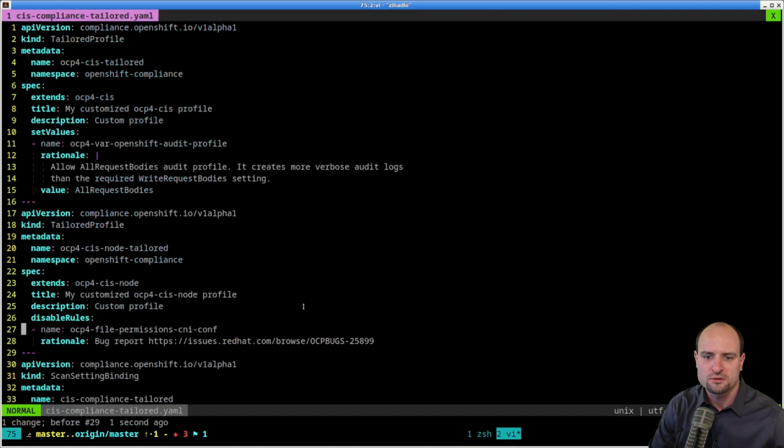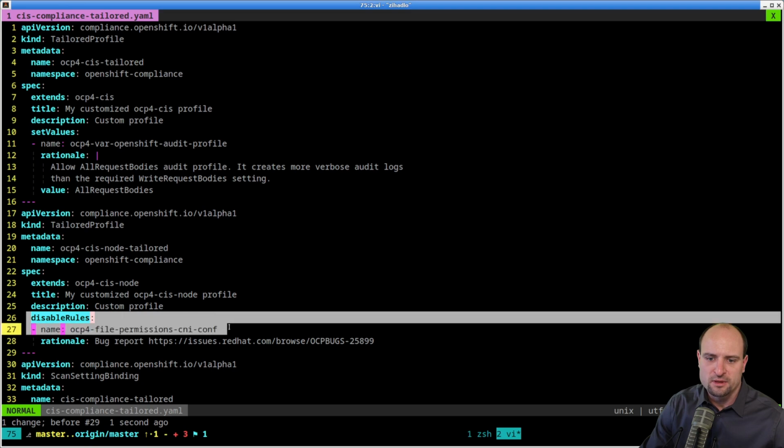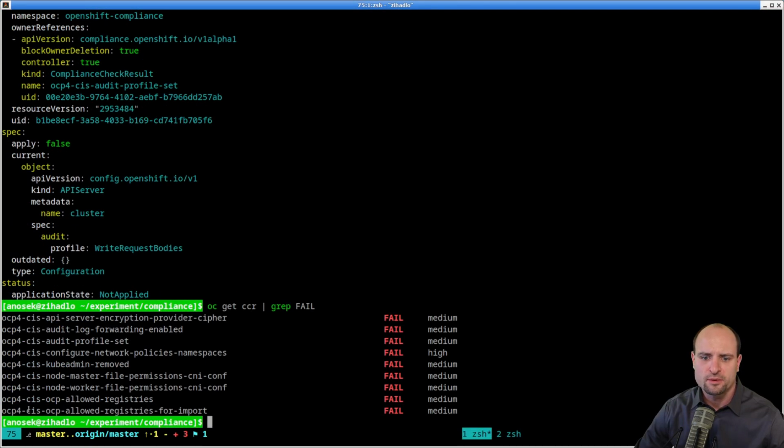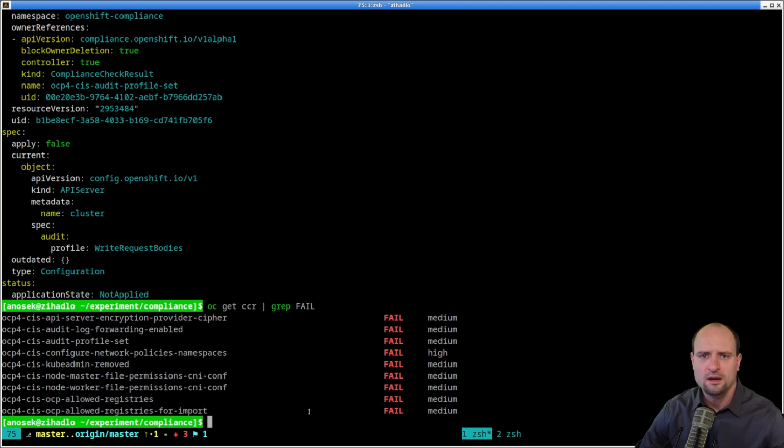To resolve this issue, I filed a bug report. While the bug is being worked on, I created a tailored profile and disabled this rule. The last two rules focus on the configuration of allowed image registries for your cluster. You should configure a list of registries from where the images can be pulled from, and also a list of registries from where you allow image import.